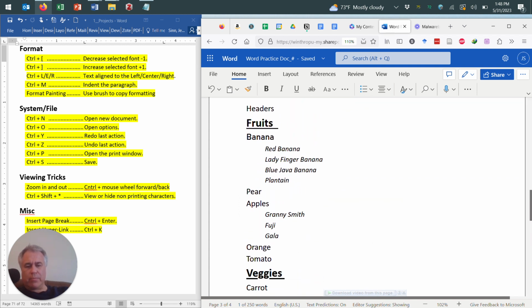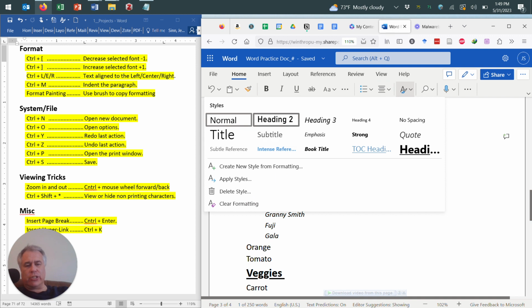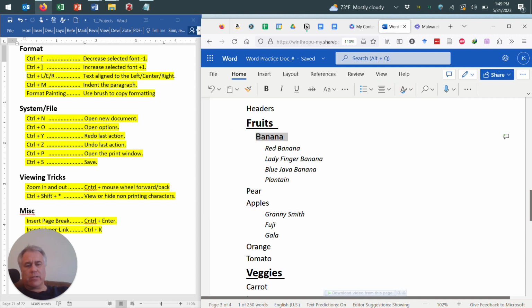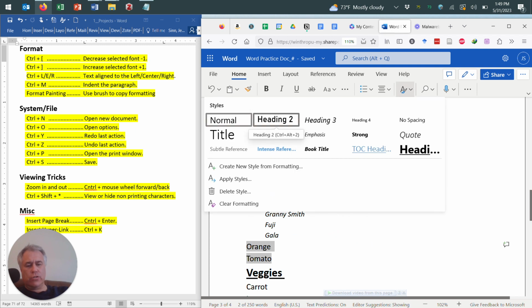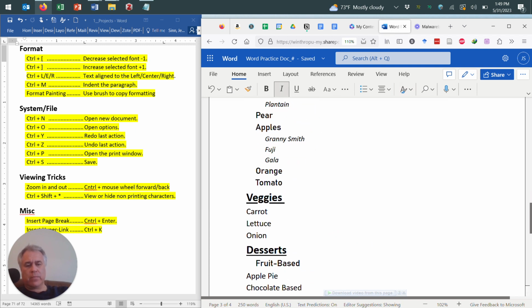Oh, so up above here, I'm sorry, I messed up. So banana right now is still normal if you click on the styles function, and I want it to be heading 2. There we go. So now that I have it heading 2, I can come here with pear, and highlight those two. And I can set these to heading 2. There we go. These are going to be heading 2.